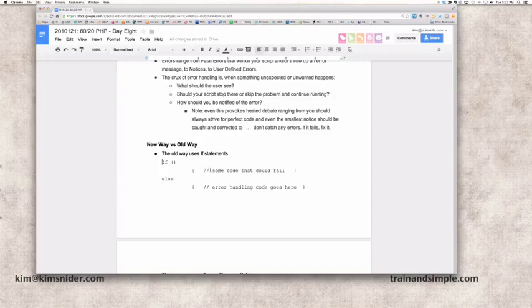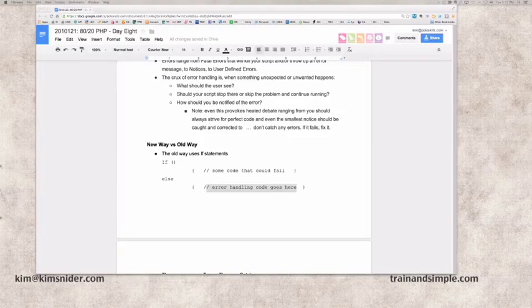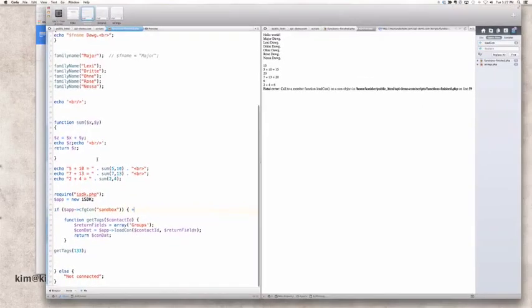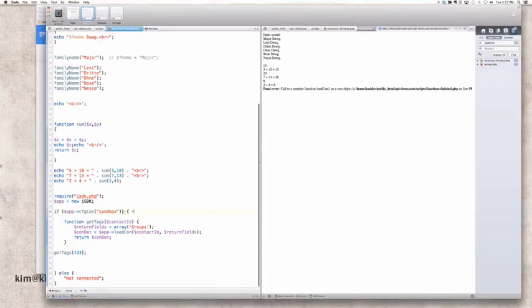And if it does fail, then the else says, oh, okay, then here's your error handling code. And again, we've actually been using this in one place without really saying explicitly that we have, which is right here in this statement, where we say if we're connected, if this connection is good, then run this code, else not connected. That is, on a really basic level, the only error handling.